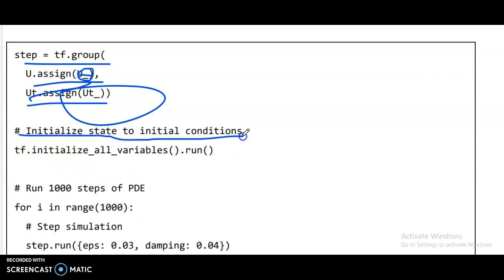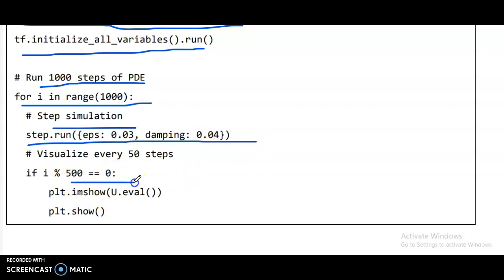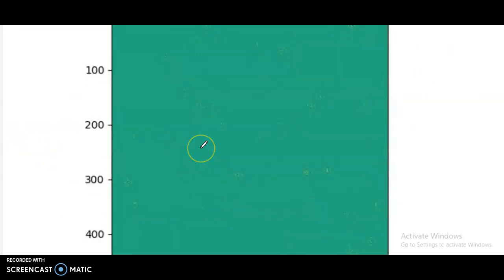Initialize state to initial conditions: tf.initialize_all_variables().run. Run 1000 steps of the PDE. For i in range 1000: step simulation, step.run with eps 0.03, damping 0.04. Visualize every 50 steps: if i % 50 equals 0, plt.imshow U.eval, plt.show. The graphs are plotted as shown below.